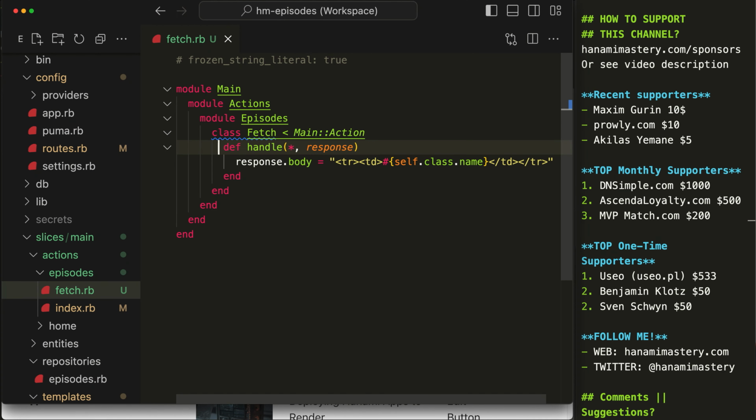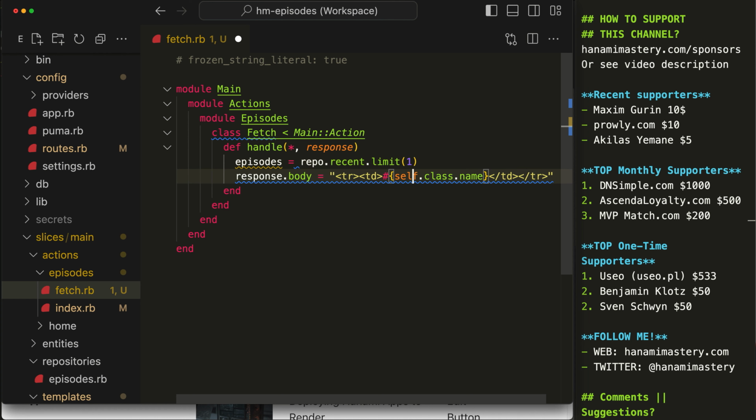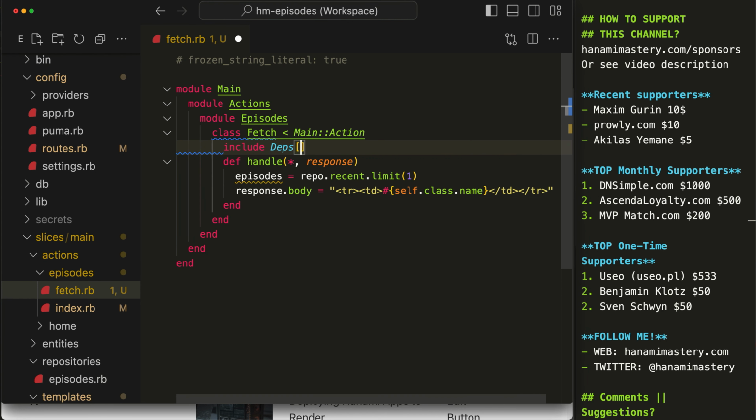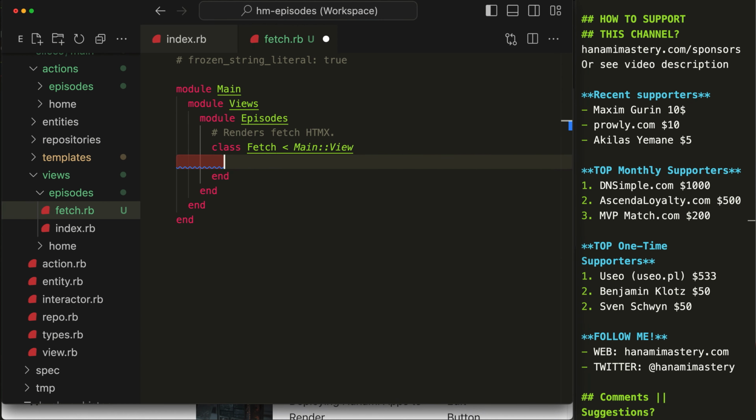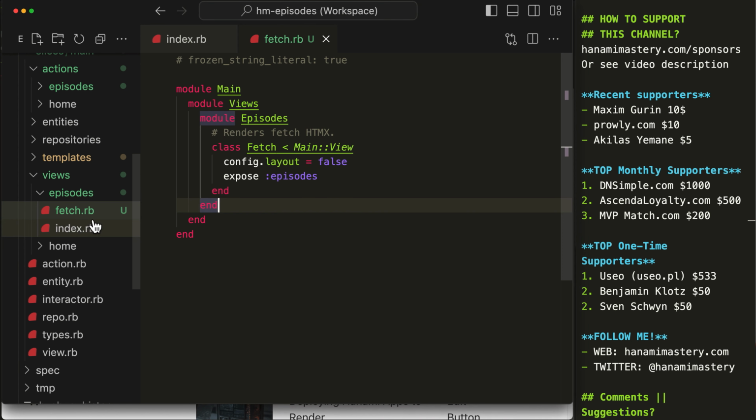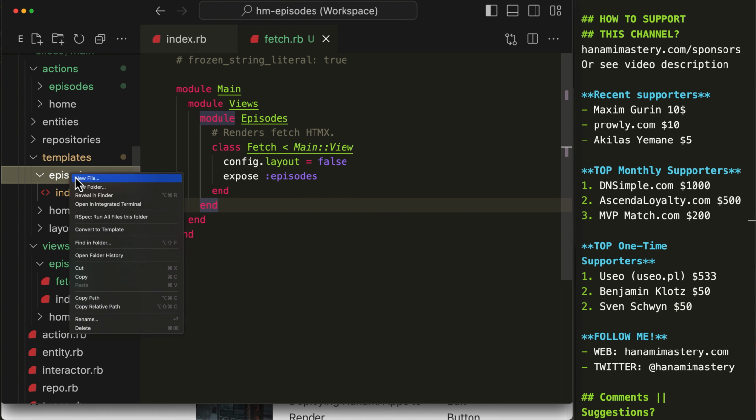Having that, I can tweak the action further to render the actual template using a dedicated view object. Just to show you, I'll fetch the recent episodes from the database using the repository and pass the result to the view. The view for this will be pretty simple, but I'll expose episodes to the template so I can use them for rendering. Also, I'm disabling the layout here because this HTML will be injected into an existing one.